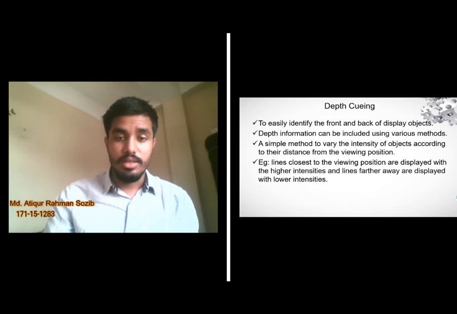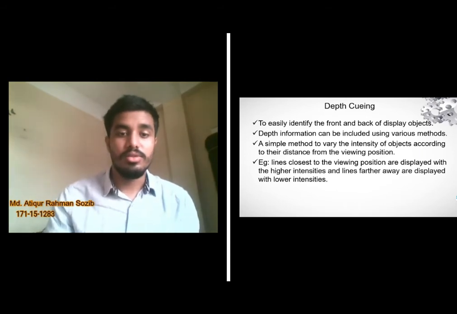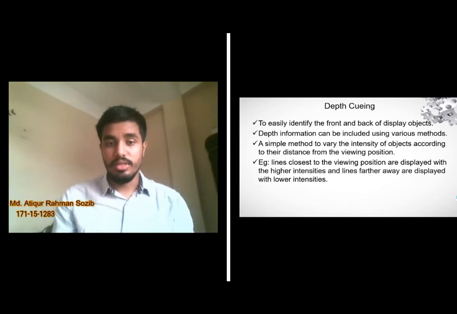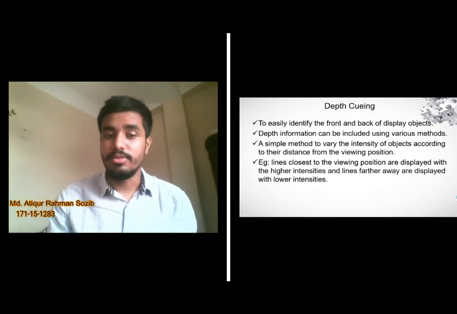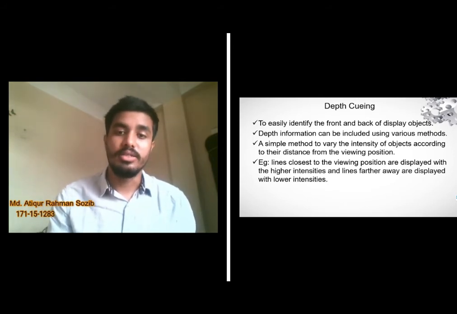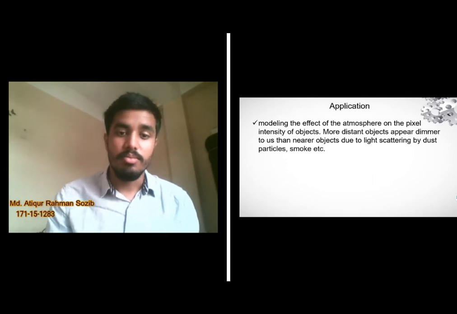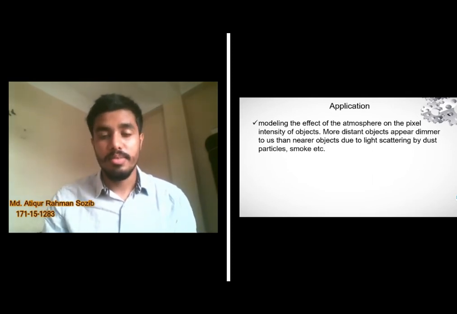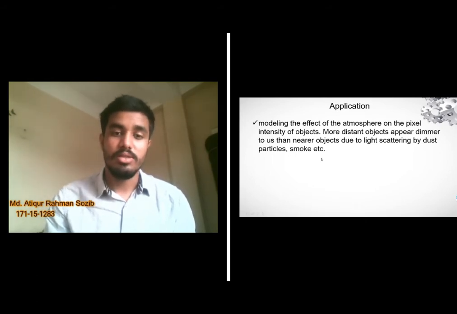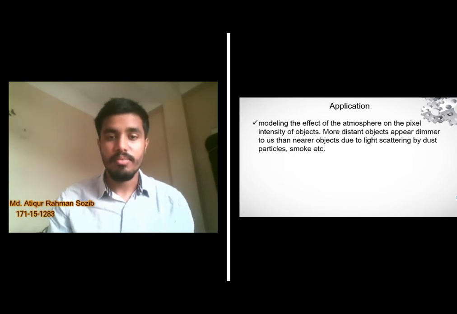And you can ask where we use this application. It is used in modeling the effect of the atmosphere on the pixel intensity of objects. More distant objects appear dimmer to us than nearer objects due to light scattering by dust, particles, smoke, etc.